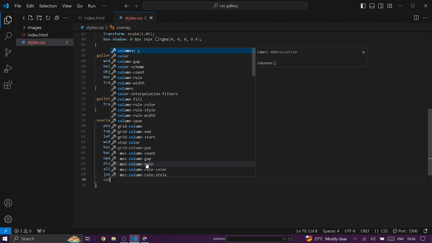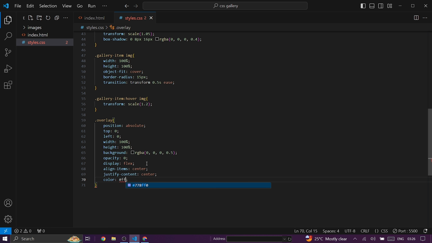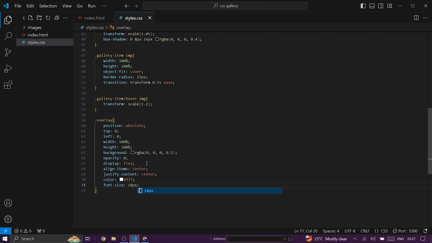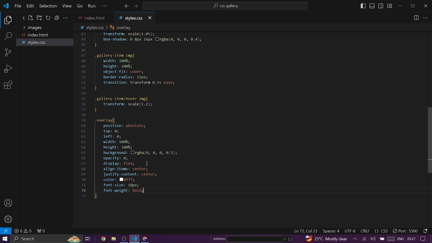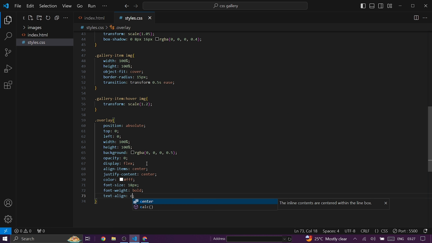Next, we're going to change the color of our text. The description text, room 1, room 2, is going to be #FFF. Text is going to be white. Next, we're going to add font size. It's going to be 18px, and font weight is going to be bold. Next, we're going to add text align. Our text align is going to be center. This helps us bring the whole text to the center of our container.